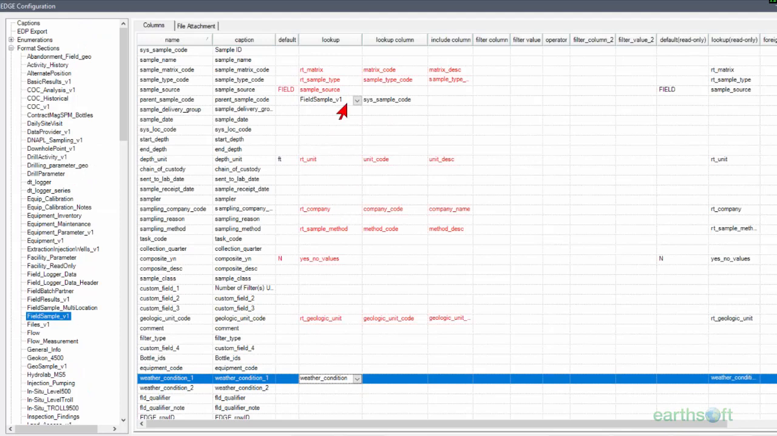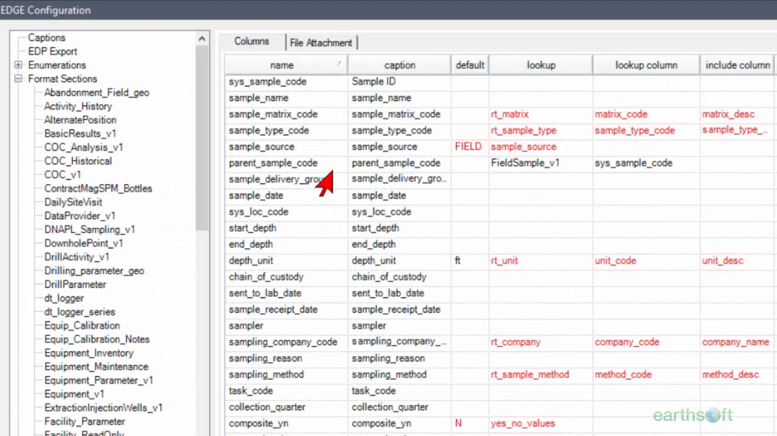You'll find some fields as well can look up to other sections in the Edge format. Let's take a look at the parent sample code as an example. So this is configured to look kind of recursively back to the same table where I am, the field sample section. And the lookup column, or the value that we're going to be choosing, is the syssample code. So in essence, this is going to be showing me a list of all of the sample IDs that I've already defined in my EDD, so that I can grab a parent sample for this, say, a field duplicate that I'm defining right then.